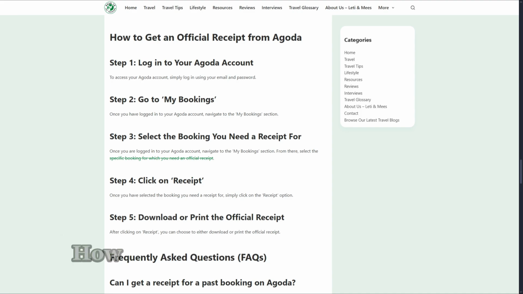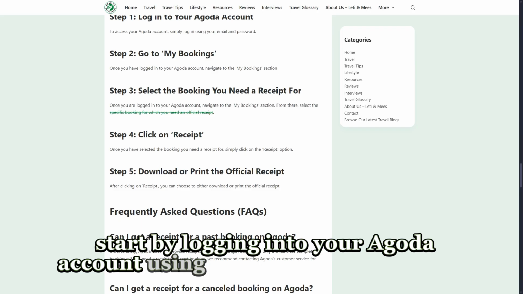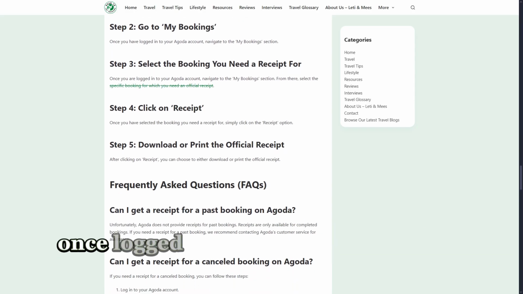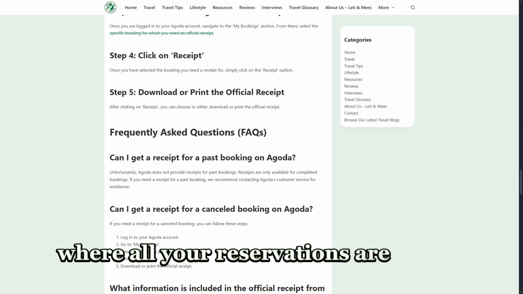Today, let me show you how to get receipt from Agoda. To get an official receipt from Agoda, start by logging into your Agoda account using your email and password. Once logged in, navigate to the My Booking section where all your reservations are listed.